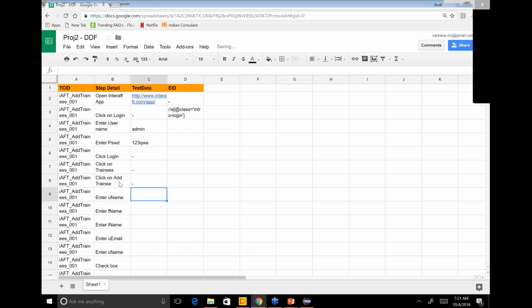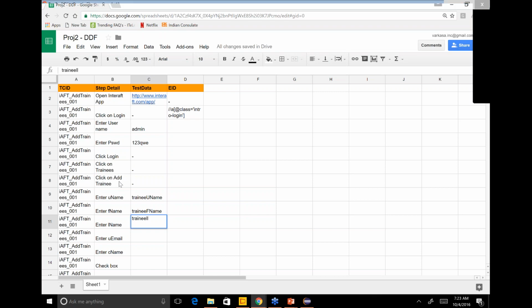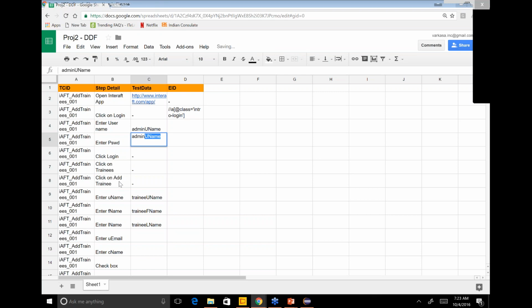Enter username. I'll just say trainee username. Okay. Then trainee F name. Then trainee L name. See how I'm trying to put everything in the right way. Here also I'll say admin username, admin password. Look at how our script will come in a very, very beautiful fashion with this. Trainee email, trainee course name. Checkbox, again I don't require anything.